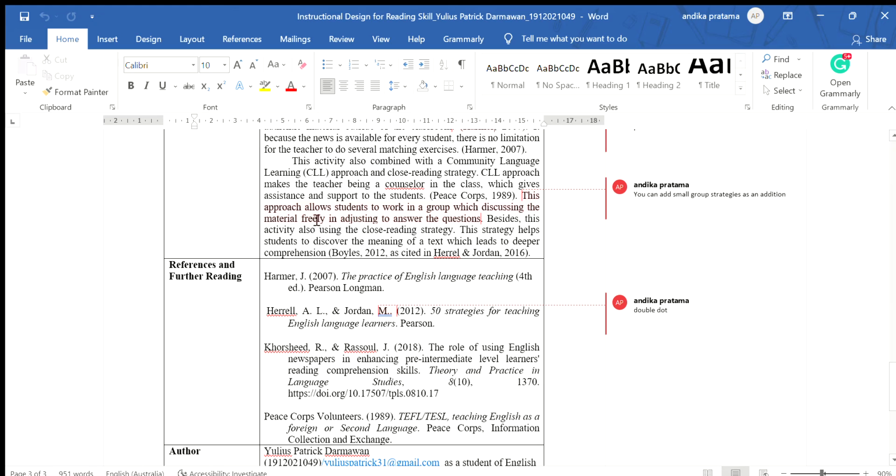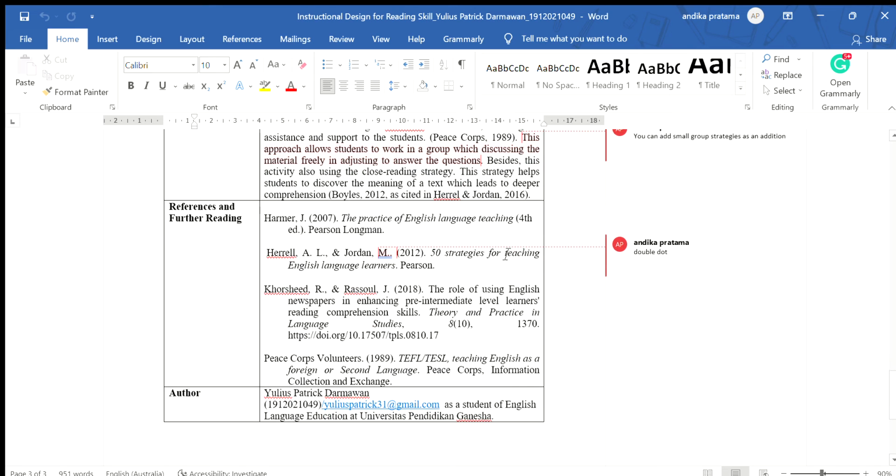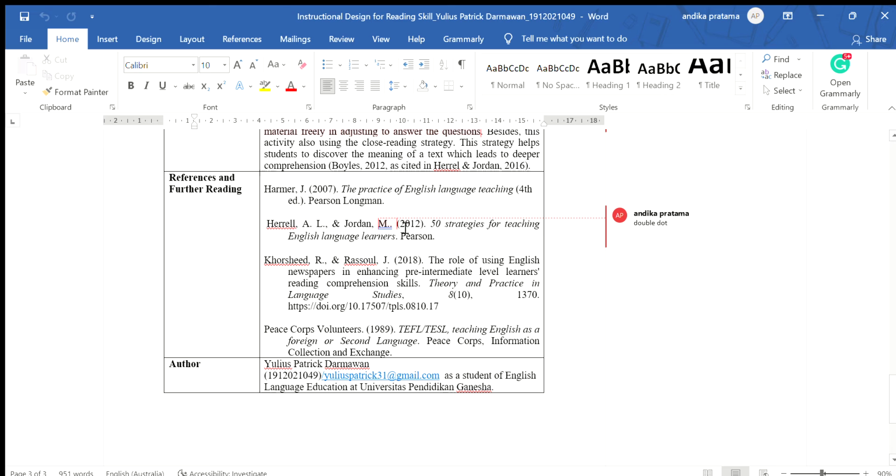"This approach allows students to work in a group which discussing the material freely in adjusting to answer the question." You can add small group strategies maybe. This is just my suggestion. You can ignore it, but it is to make it more clear. And then yeah, in here you put a double dot. You can delete it, and yeah, that's all.